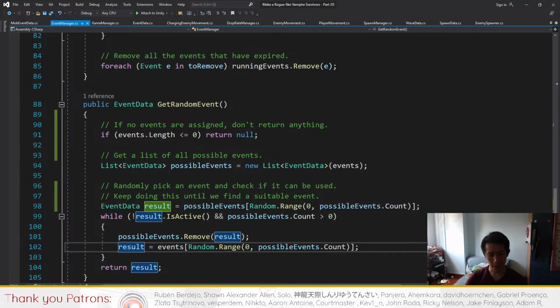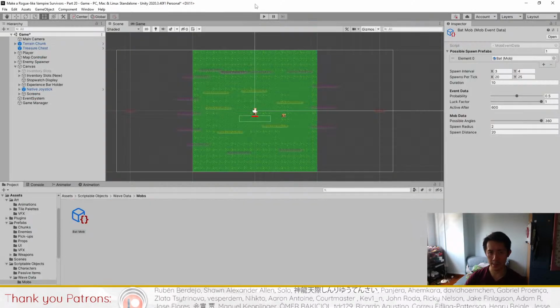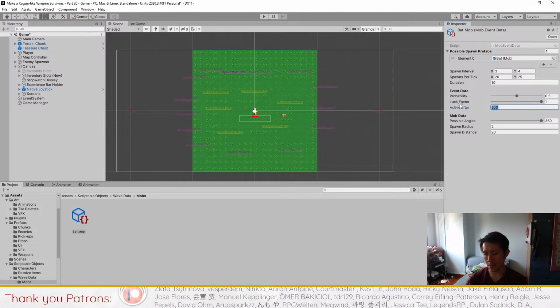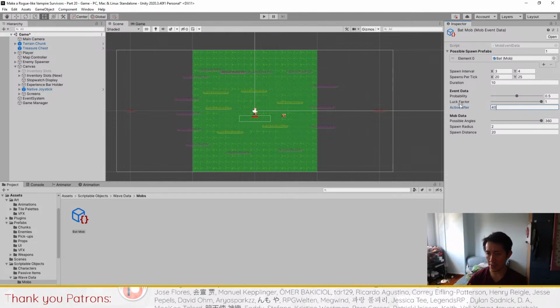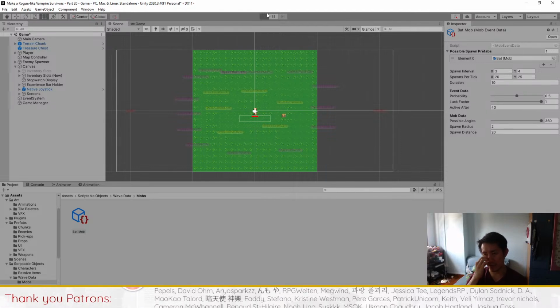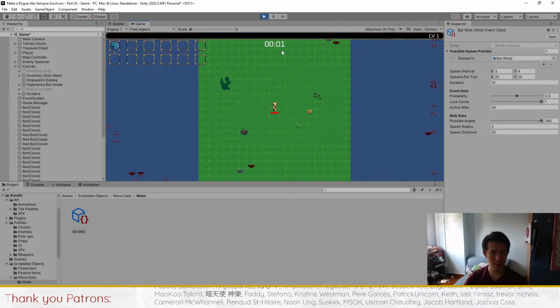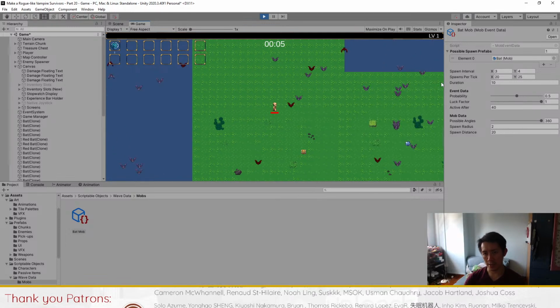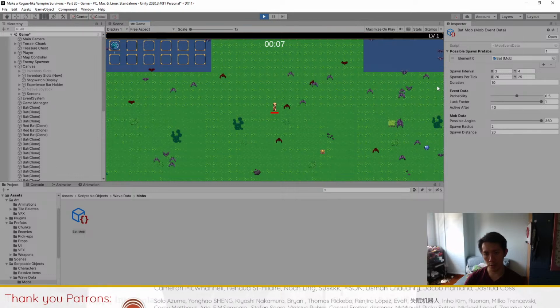Okay, I think this works now. Let me test this out. So with the event being active after, let me just set this to maybe 40 seconds. So this means that the game must run for 40 seconds before I start getting bad events. If I get events anywhere before 40 seconds, then it means that the code is still not working properly.